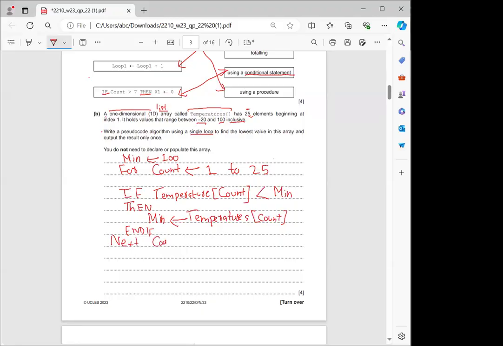Next count, and at last I have to output the results, because the question said that you need to output the results. So output with a statement, the lowest temperature is, and then you have to add the minimum right here.